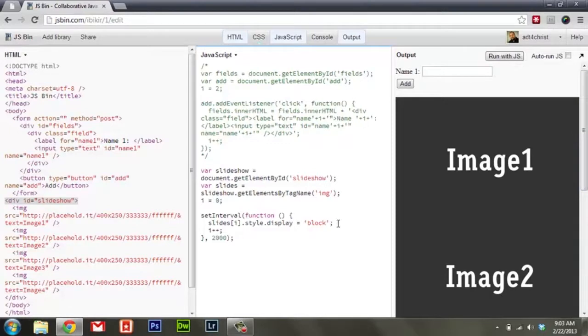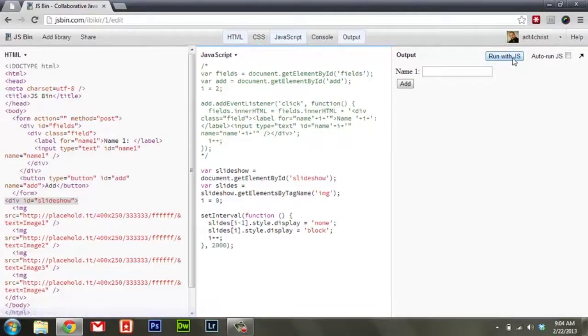So that at least displays one, but we actually want every time one displays, we want to hide the previous one. So we could do that by saying slides I-1 dot style dot display equals none. Let's run that, and that actually doesn't work. And the reason that doesn't work, we talked about in class, is because the first time it runs, I-1 is going to actually be looking for slide -1, and so we can't have that.